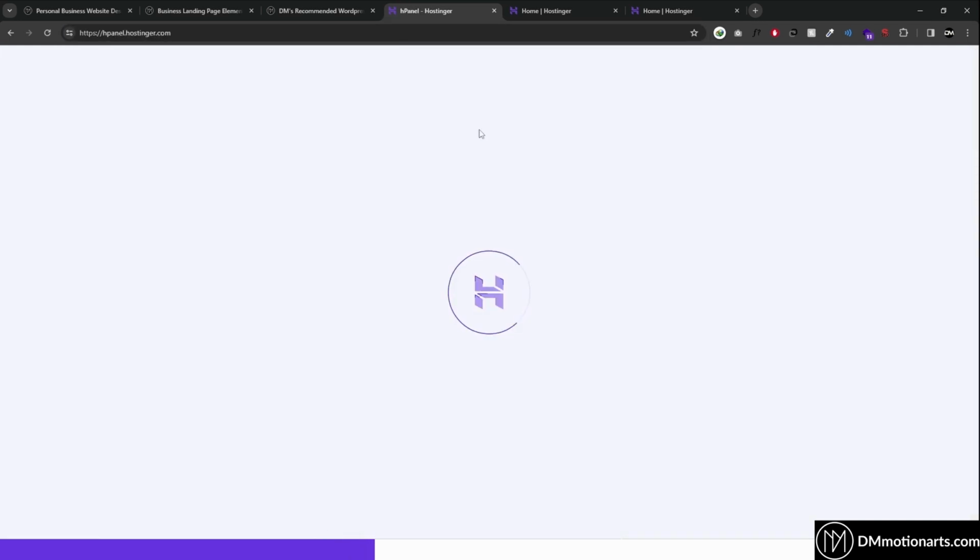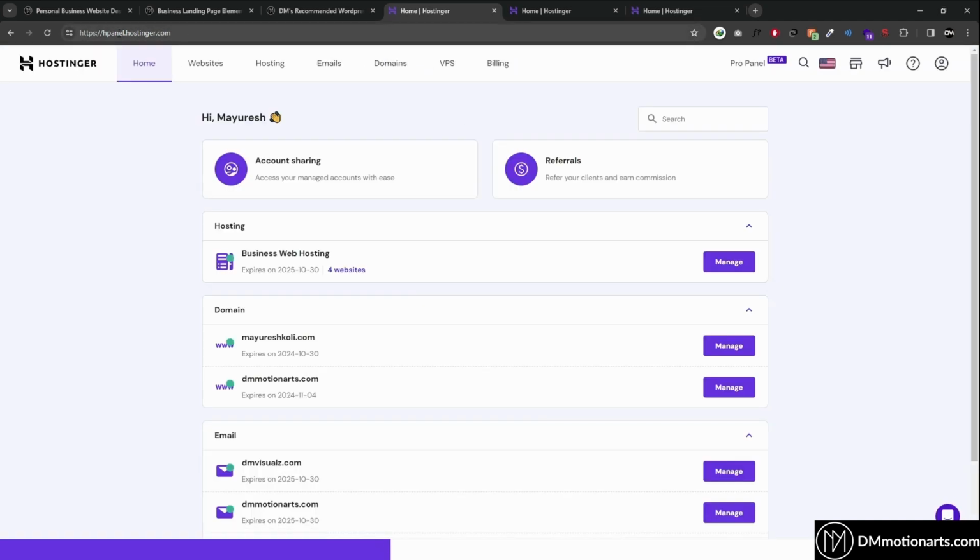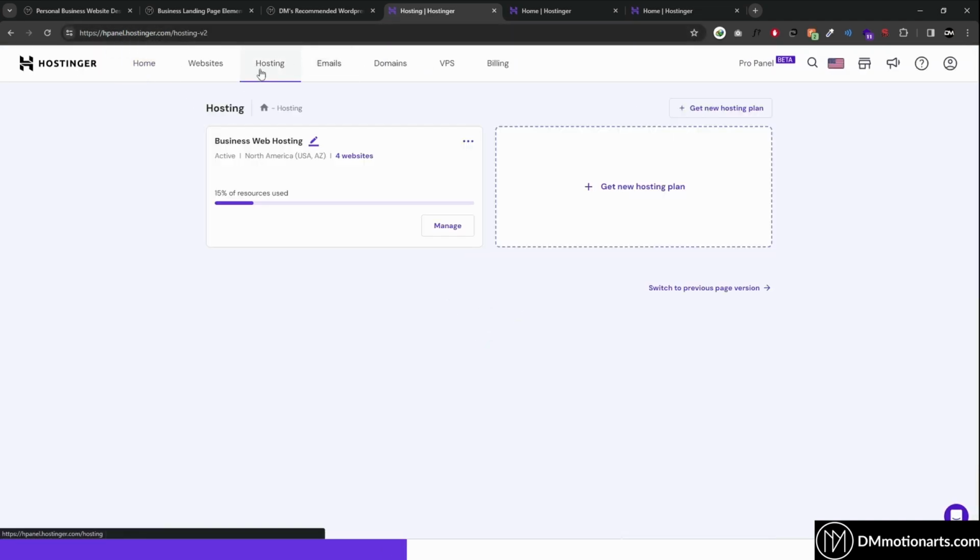After you have done all the payment, you will get access to something called HPanel, where you will go into your hosting, and then here you will actually do the first time setup. For me it says manage, but it will say your first time setup, and basically choose a server closest to your target audience. So my target audience is in USA, then I'll choose USA.